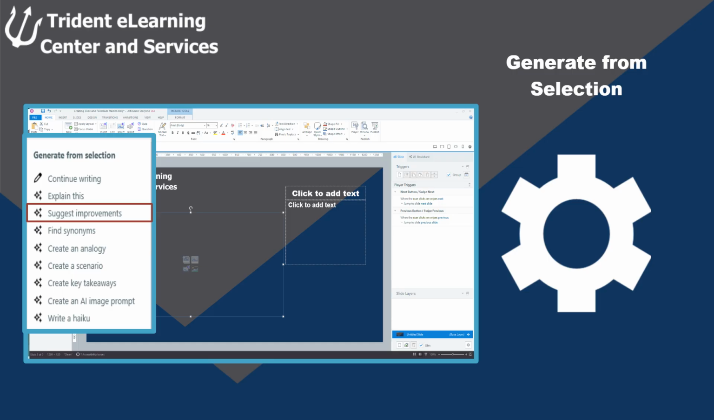audience. If your sentence is a little clunky, like, "The learner should be capable to understand the objective before moving forward," the Suggest Improvements tool might refine it to, "Learners should clearly understand the objective before continuing." Same message, better execution. The other refinement tools differ from Suggest Improvements in important ways.